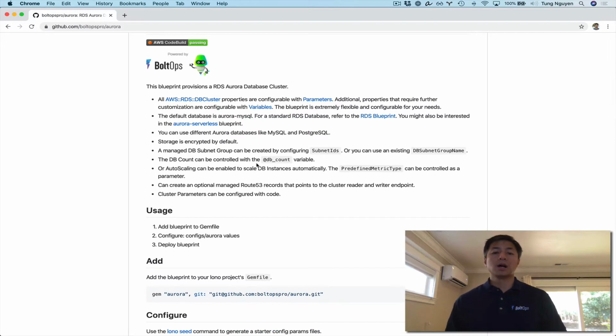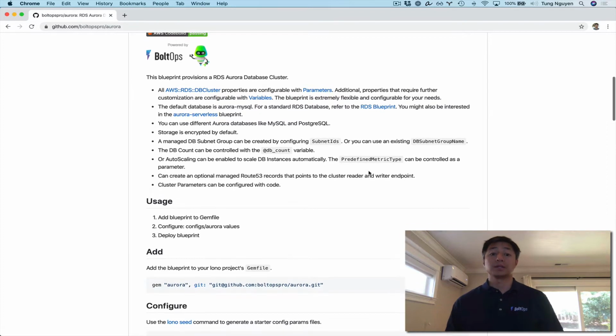You could also control the number of databases you want with the DB count variable. If you use one, it's just going to provision one master database. If you use two, it's going to be one master and one slave. If you use three, it's going to be two replicas and one master, okay? And then you can also configure and tune auto-scaling and use different predefined metric types there to scale your Aurora cluster up and down.